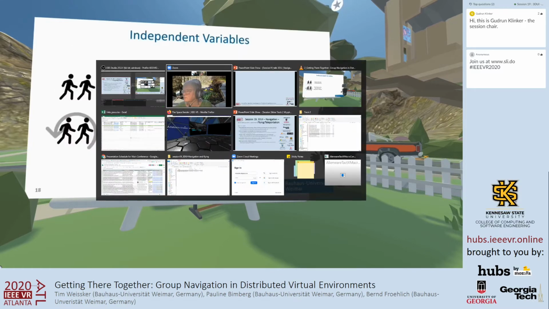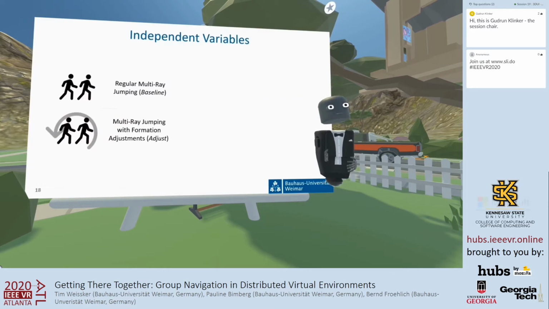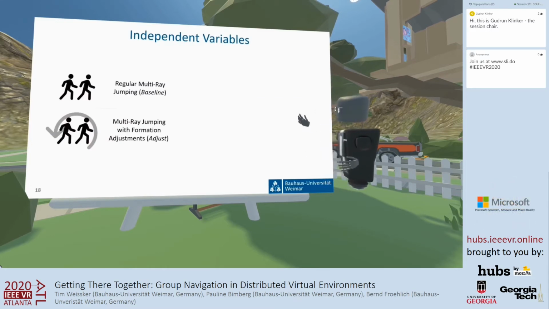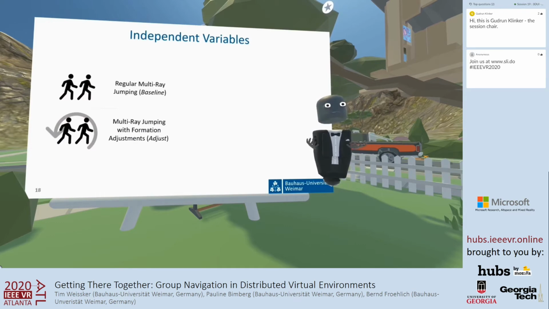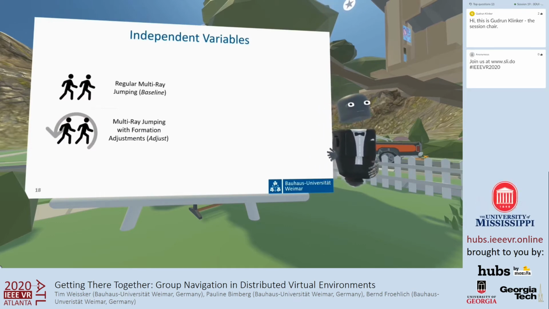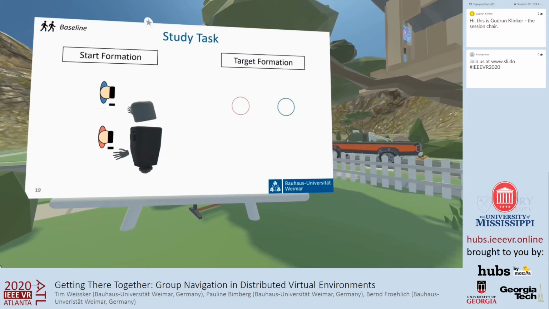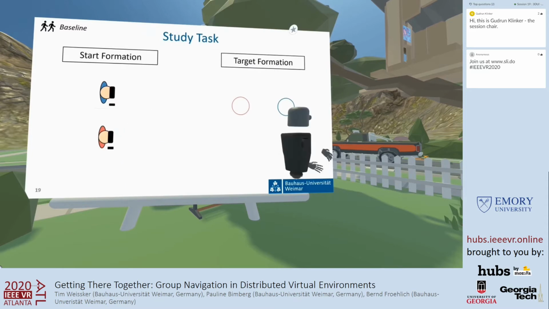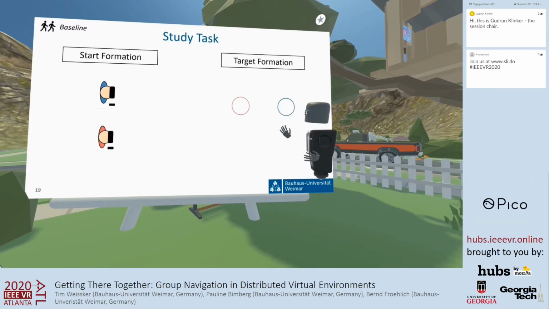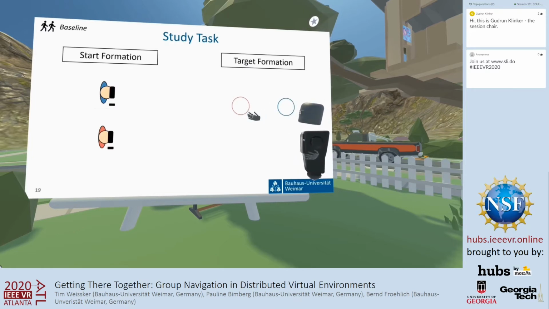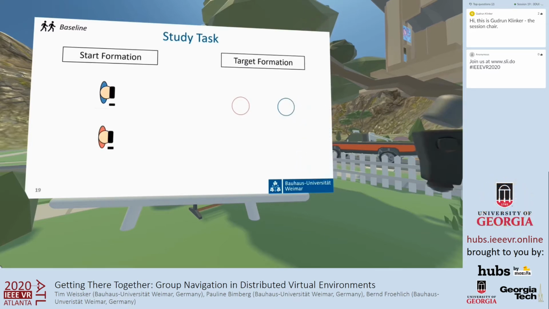And as independent variables in this study, we compared the regular version of multi-rate jumping as the baseline to the version of multi-rate jumping with virtual formation adjustments included, which was the adjust condition. And our task was rather simple. It involved users standing in a certain start formation to perform a jump and to also adjust their formation to a different target formation. So in this example, they should transition from a side-by-side to a queue formation. But of course, across multiple trials in this study, we varied both the start formation and the target formation, as well as the interpersonal distances of both users.